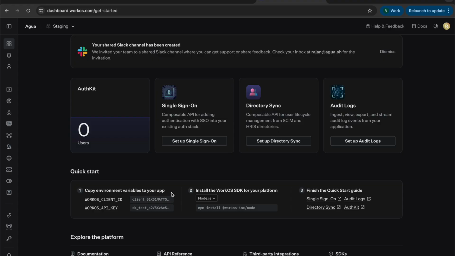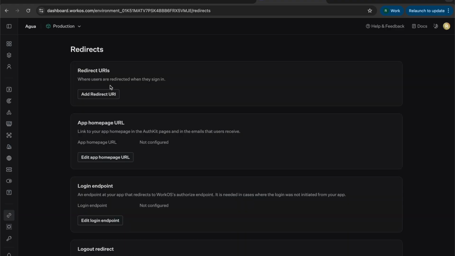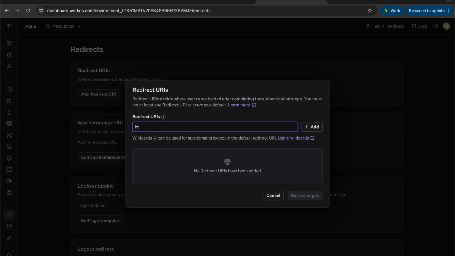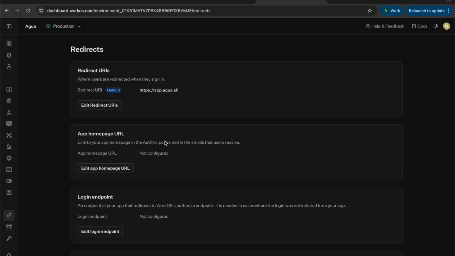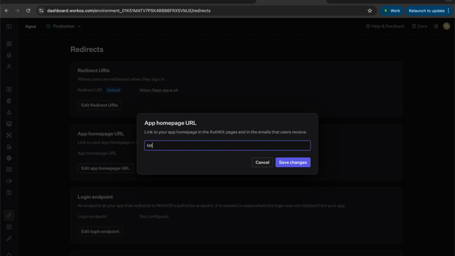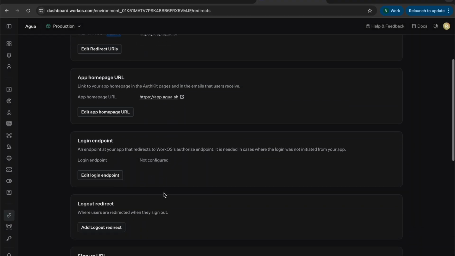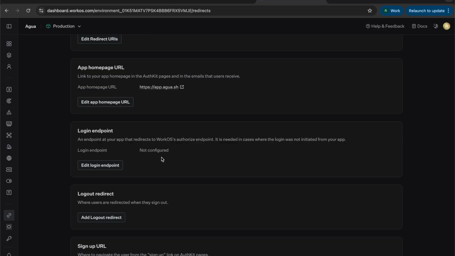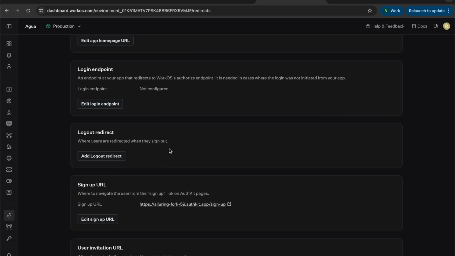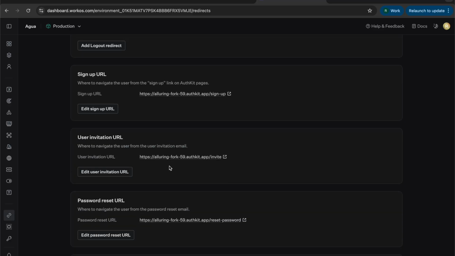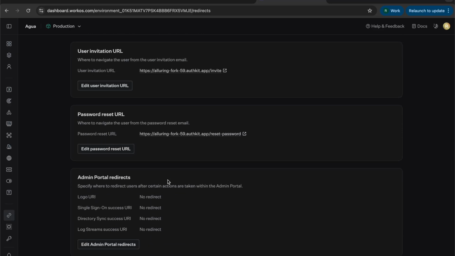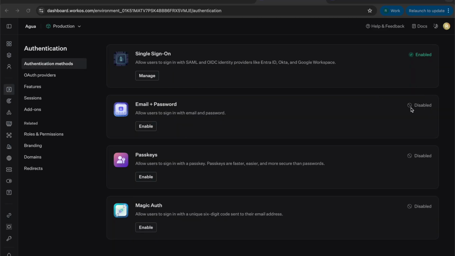I noticed we are on the staging environment. I'm going to go to the production environment and add the redirect URLs. So this is where WorkOS wants to return you back after auth is completed. So for me, that's app.agua.sh. I'm going to add the homepage URL as well. Don't need to add a login or a logout endpoint or a sign up or user invitation. And so I think actually we're done here.